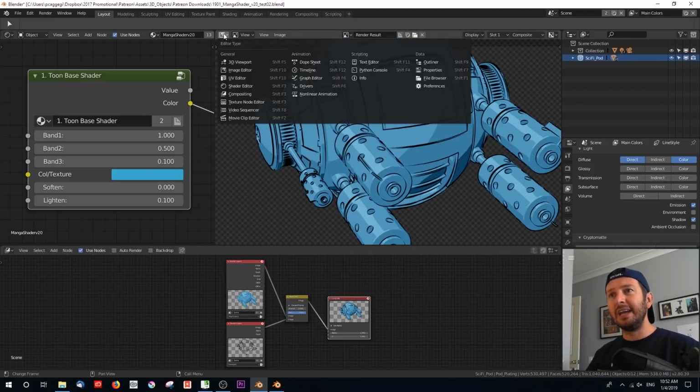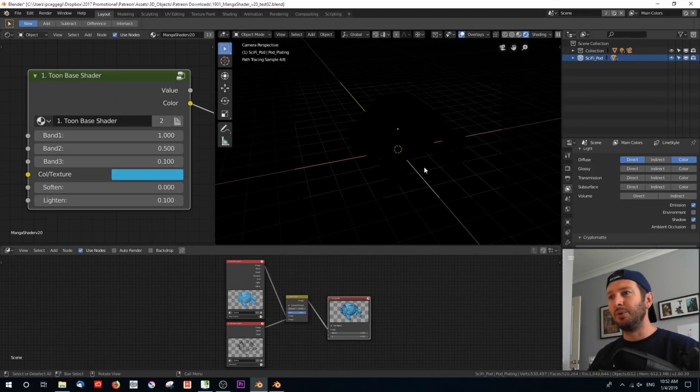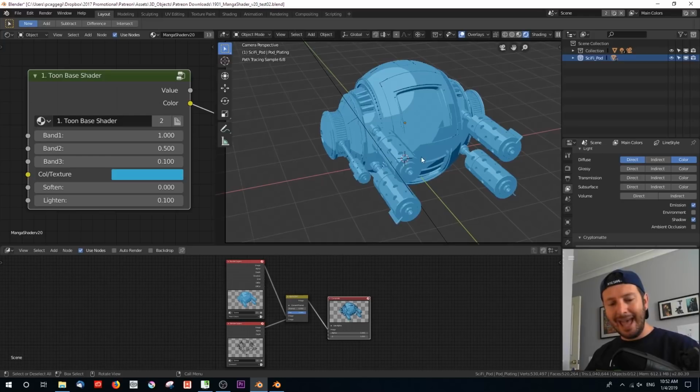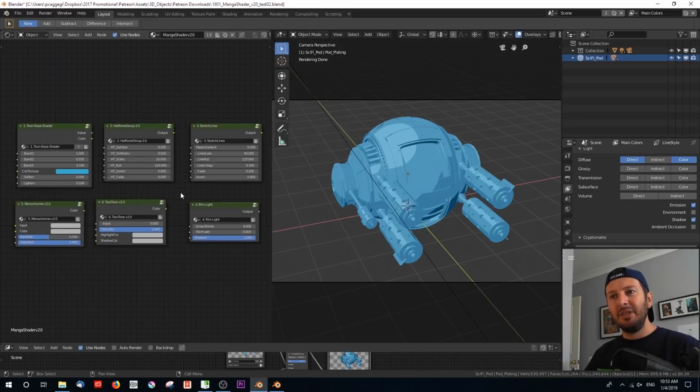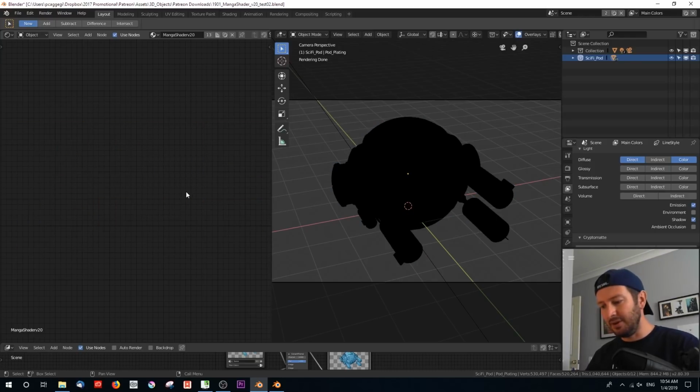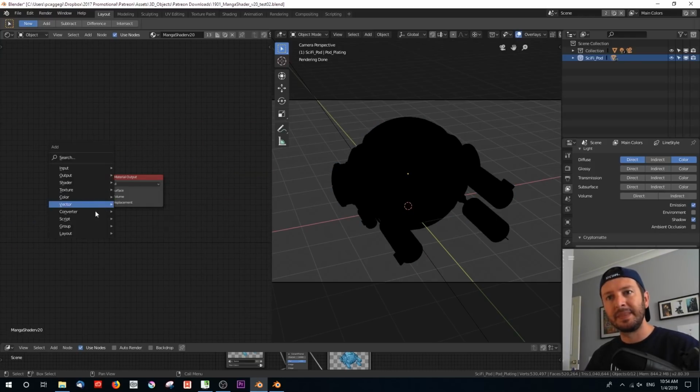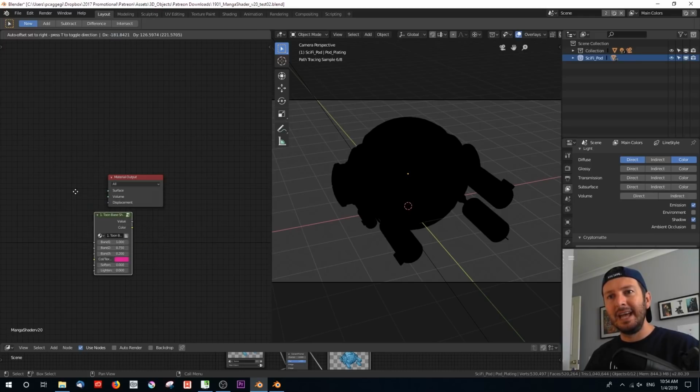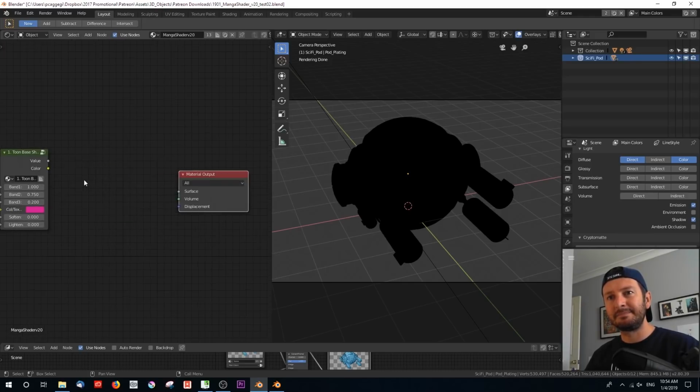So let's go ahead and get into the 3D Viewport to take a look at the model as it is. The shader comprises of 6 node groups. So let's take a look at the first shader in the group. So we'll delete those, and we'll go ahead and add our toon-based shader.